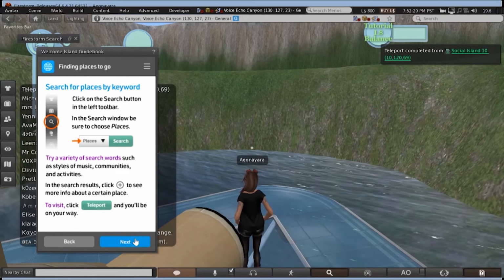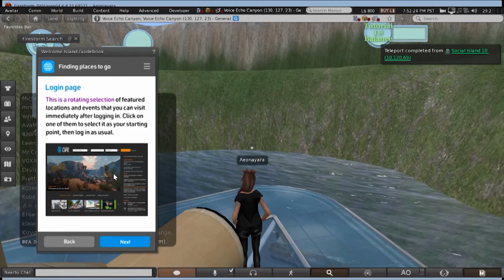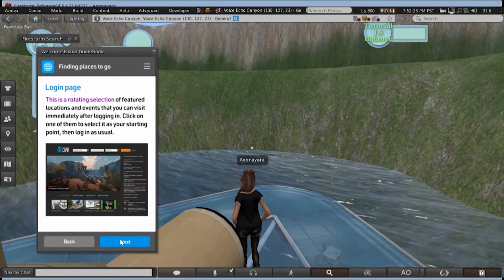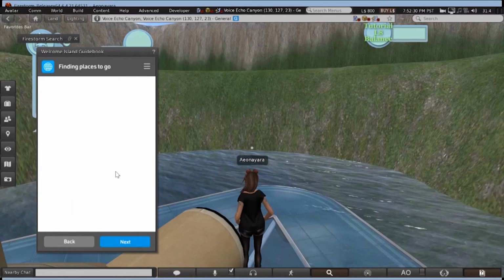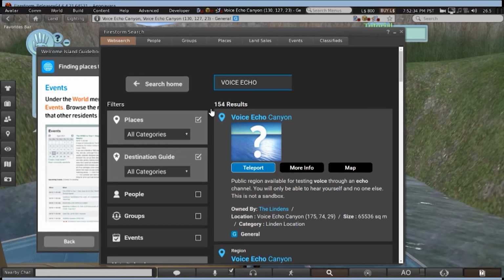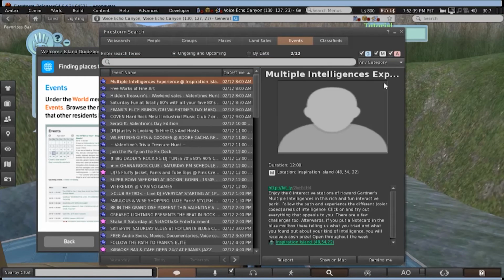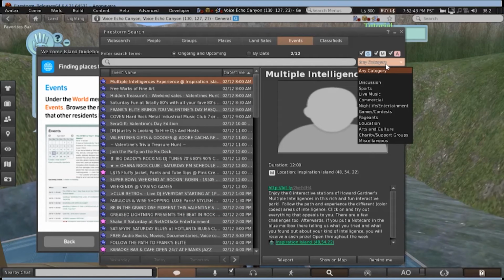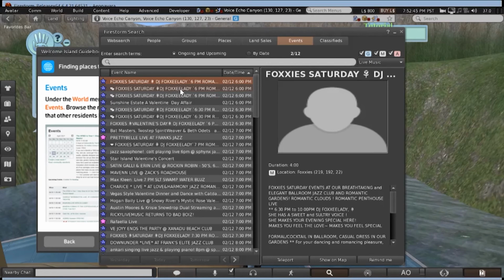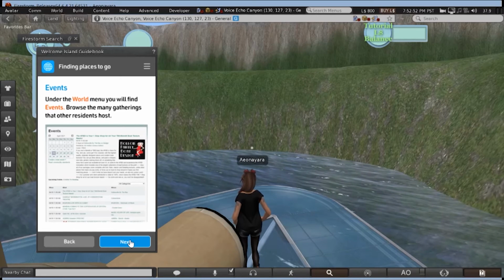I bet this is going to show us places we're going to visit, go teleport. We've already done all that. We went to the login page. I looked at this. That was what that is. You can see different events going on, all the events. You can select a category if you do live music. You can see some live music people. We might go and visit those guys later.